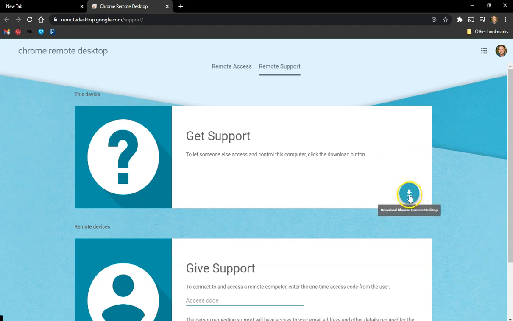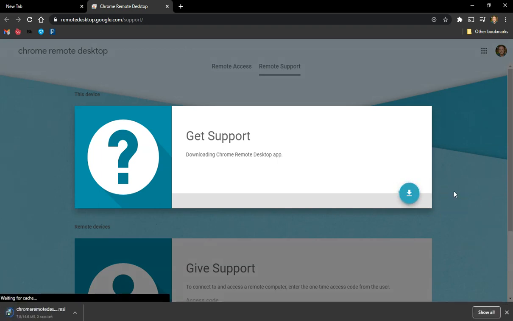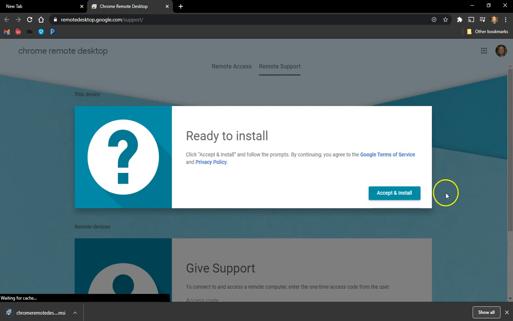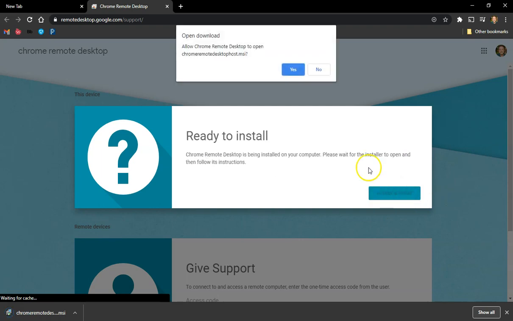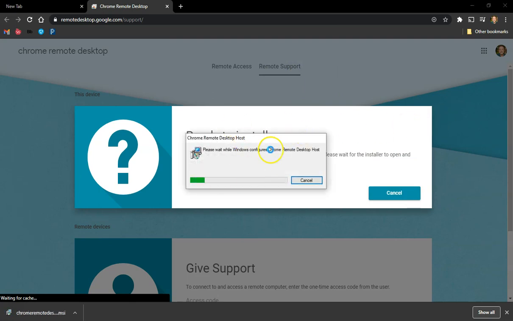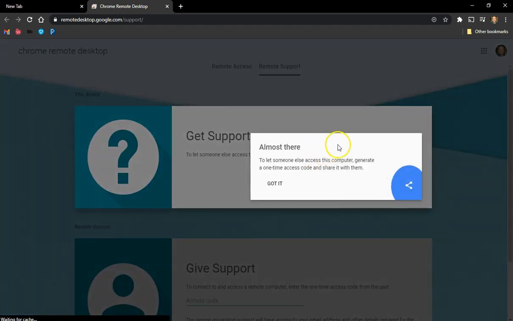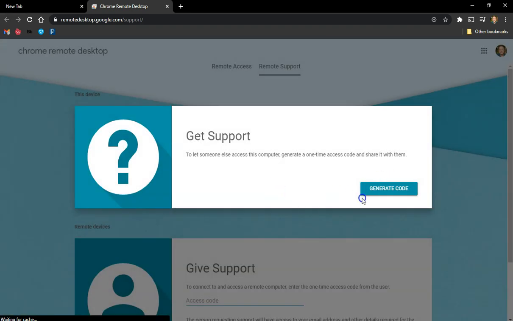All you have to do if you're a teacher and you see this on your computer is click on that download. And it'll take a second, but it will download. And then you click accept and install. And yes, you do want to run it. And it will run. You should not need any special permissions for this. If you do, please contact us and we'll make sure it gets added to your computer. Then you're going to say, got it. And now you're going to see exactly what a person on a Chromebook would see. You're going to see this generate code.